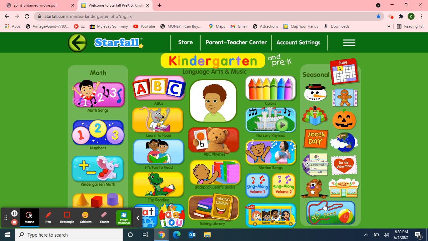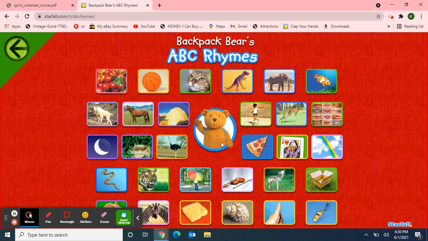Since our letter this week is letter A, I'm going to move to the ABC rhymes next. And let's see what picture they have for the letter A. Oh, it's apples. Apple starts with the letter A.